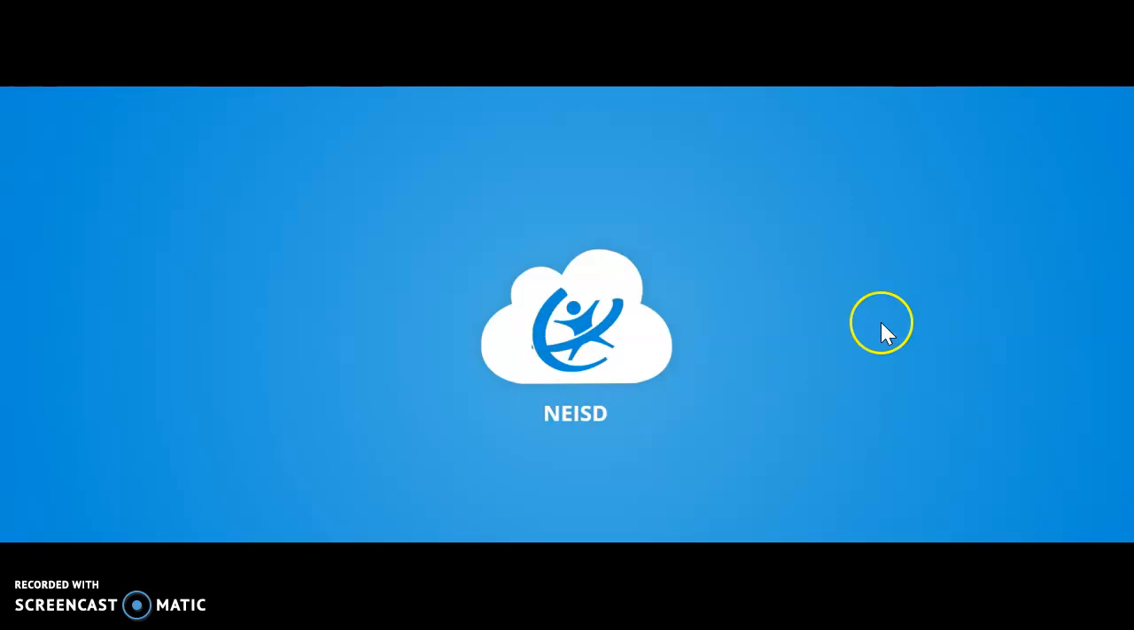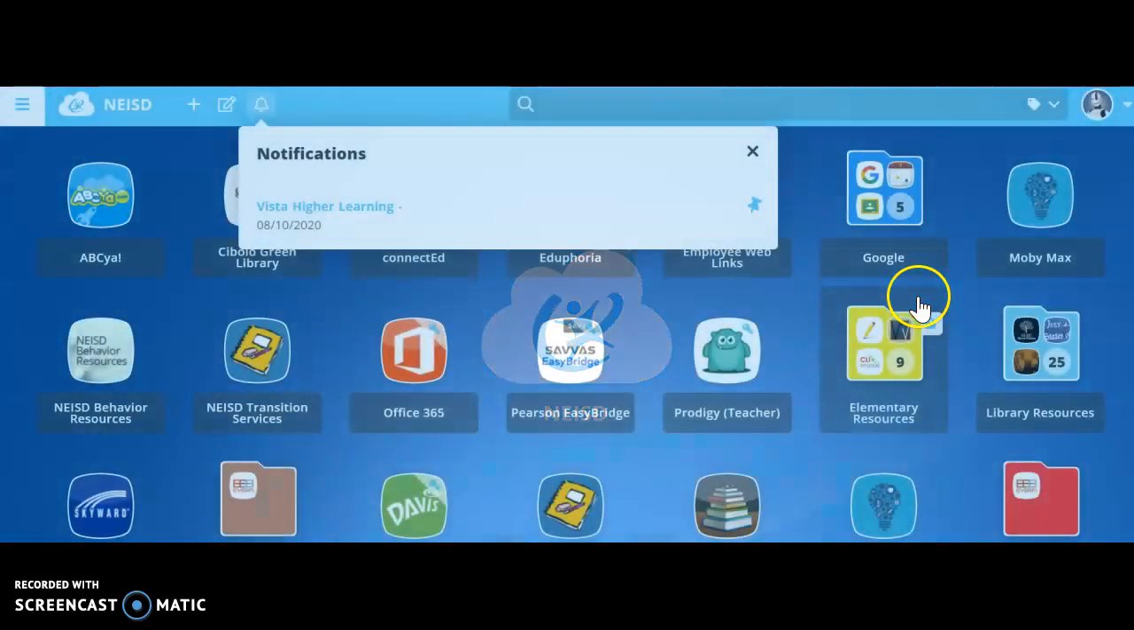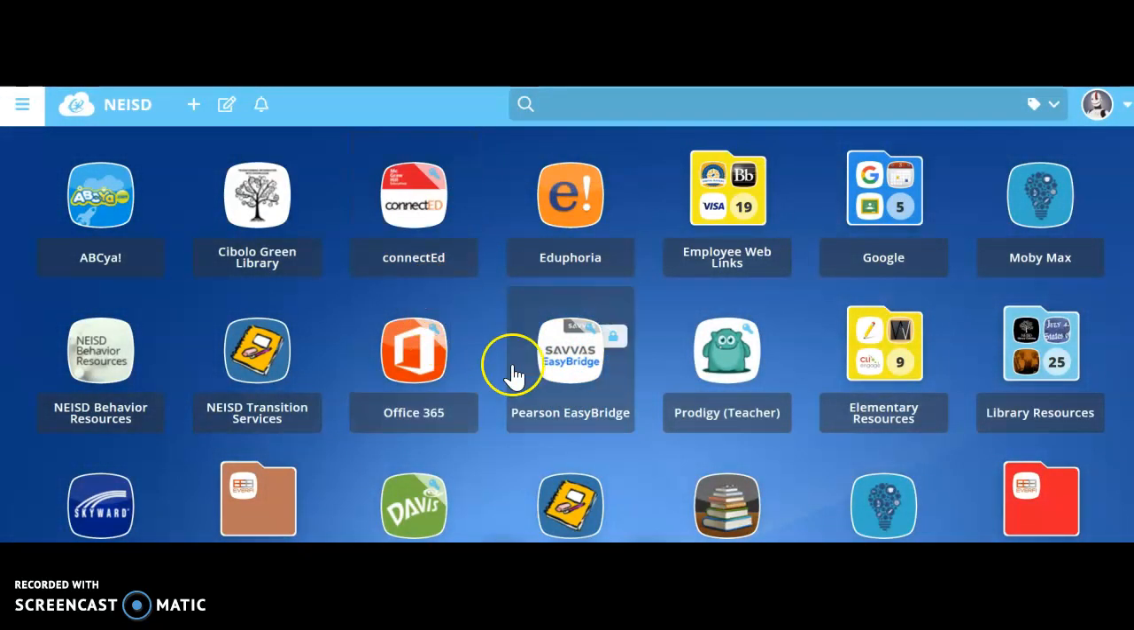So go to Launchpad and keep in mind that your username should be the first letter of your first name and your entire last name, along with the last four digits of your student ID number, along with stu.neisd.net, and your password is going to be your student ID number. If you do not happen to know your username and password to access Launchpad, please contact your teacher.